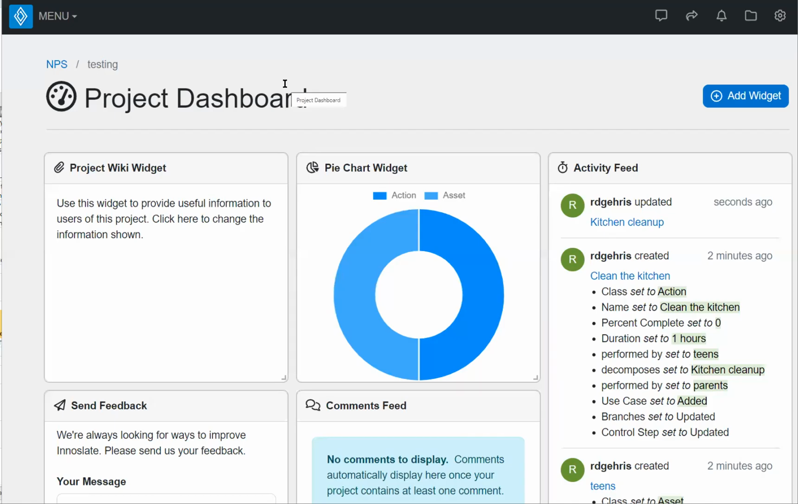The purpose of this tutorial is to explain how to create a use case diagram in Innoslate. So this is assuming you have a pre-existing project. So you've already created your project.